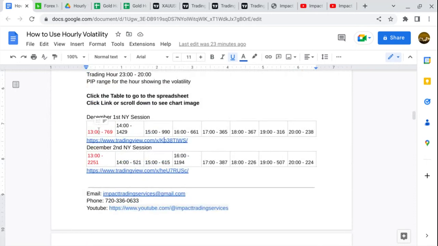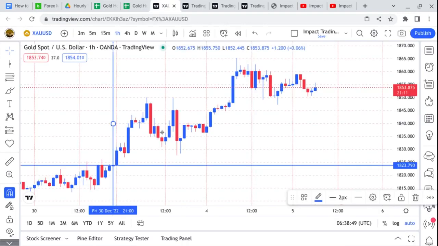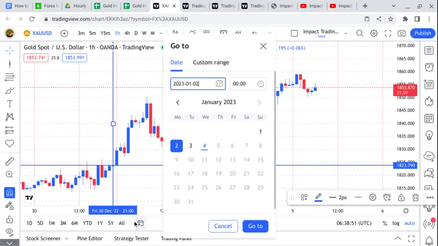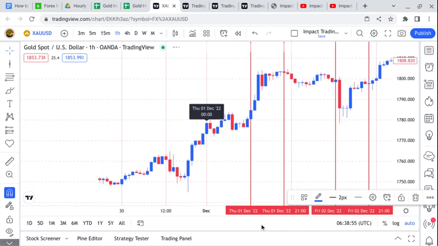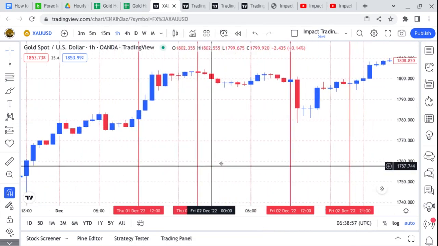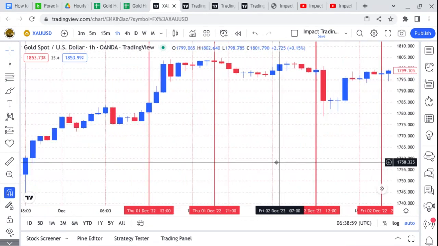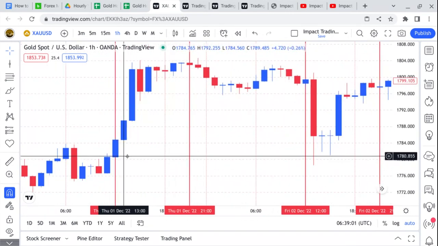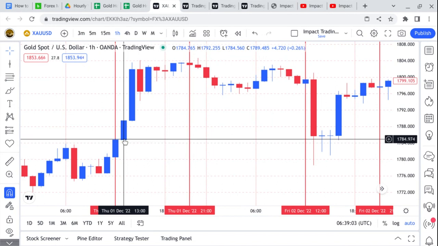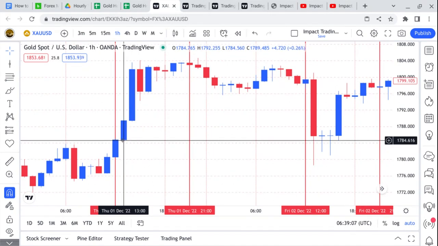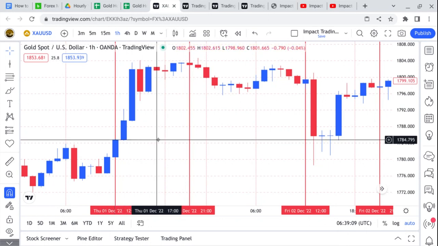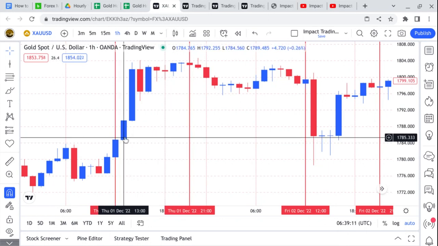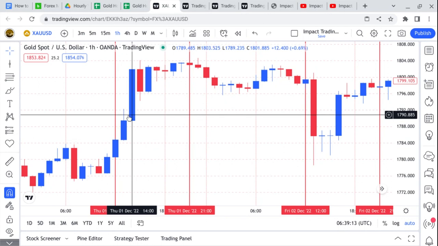December 1st, 1300. Let's go to the chart. All right, this is the trading day for December 1st, 1300. This is the 1300 hour where the New York session opens. Now we know during the New York session a lot of volume comes into the market. So how are we going to use this hourly data during this trading session so that we can have favorable trades?